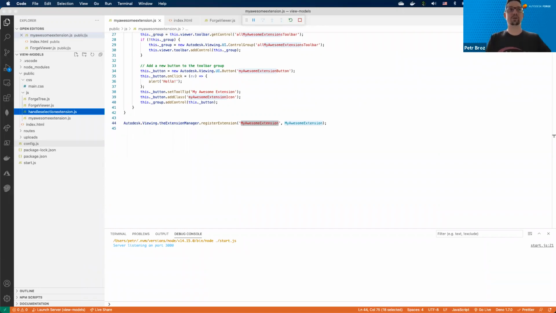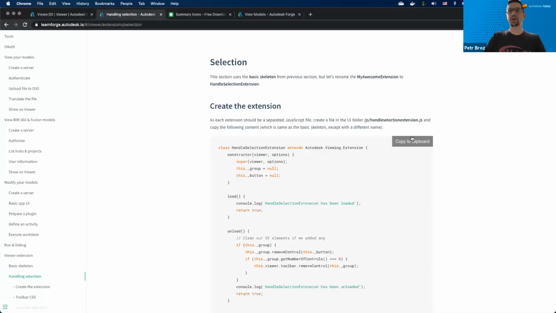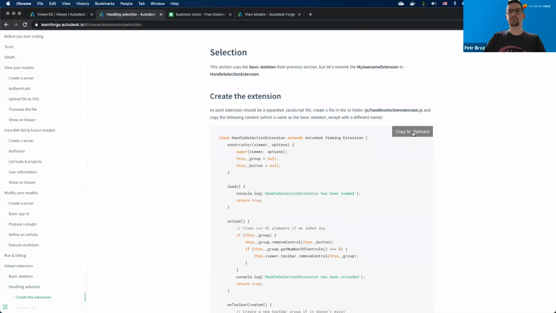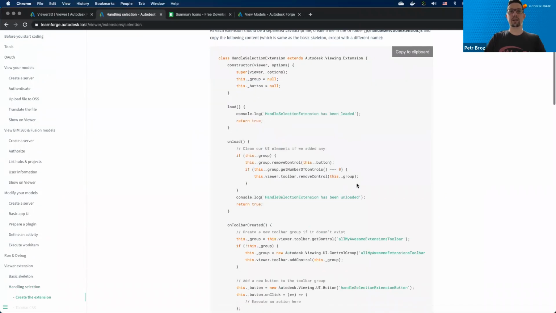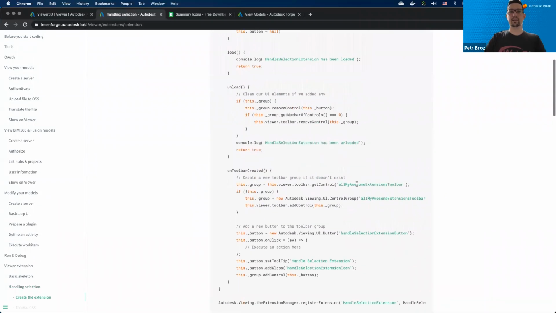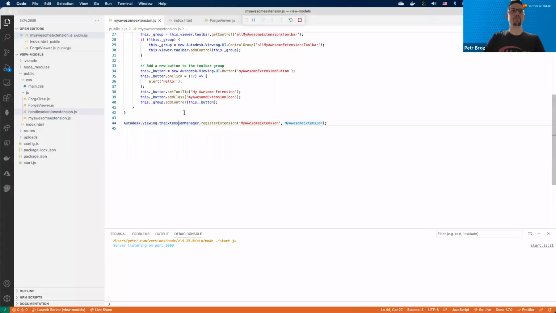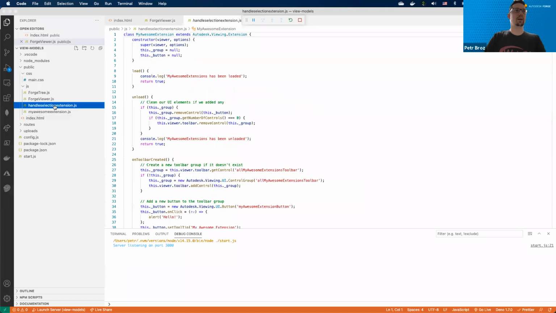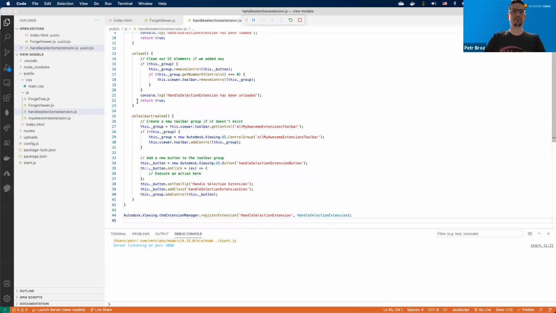Just make sure that when you're then adding the script tag to your HTML, it's referencing the same file name, right? And inside here, I'm just going to go ahead and copy the content of this extension, copy to the clipboard, and add it to my handle selection extension JavaScript file.